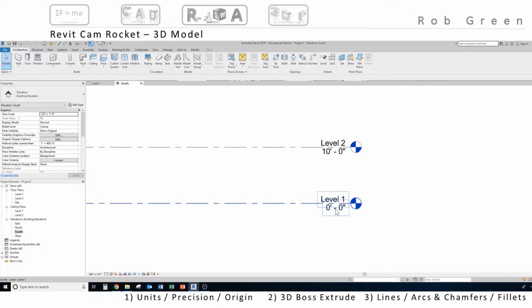Level 1 is at an elevation of 0 feet. Level 2 is at an elevation of 10 feet. So if I want to draw something, I have to be working on some level. 2 default levels that show up in a blank template are level 1 and level 2. So I'm going to choose to draw our cam rocket on level 1. I can move back to the level 1 view by hovering over the word level 1 and double clicking on it.